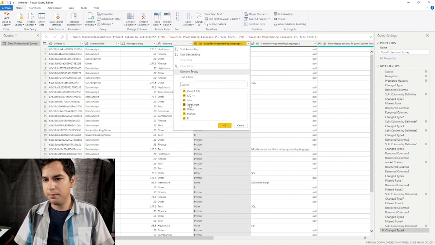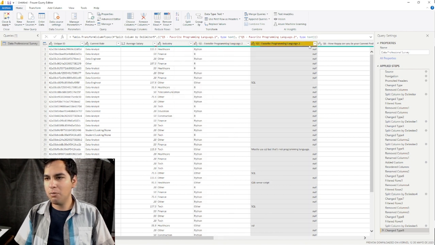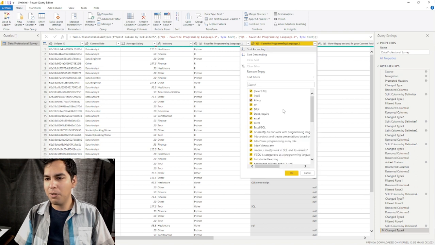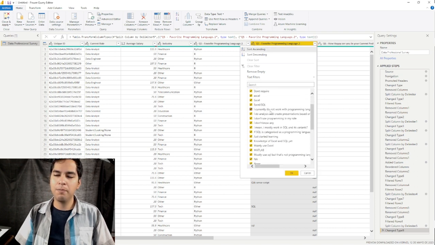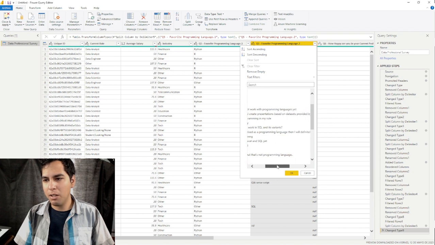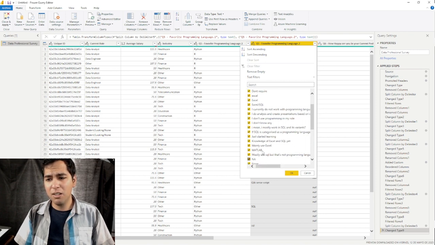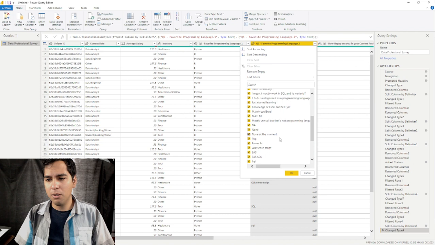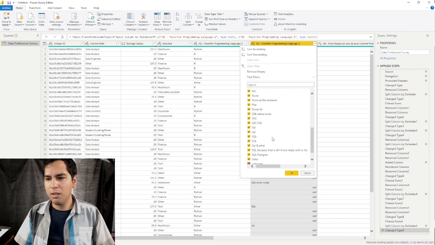the programming languages and other. In this case, we have the other programming languages. And as you can see, there are some responses or answers that are not useful. For example, someone said, I currently do not work with programming languages yet, or I don't know any, or I mean, I mostly work with SQL and its variants. Other used MATLAB, none at the moment, PowerBI, SQL, unknown, VBA.